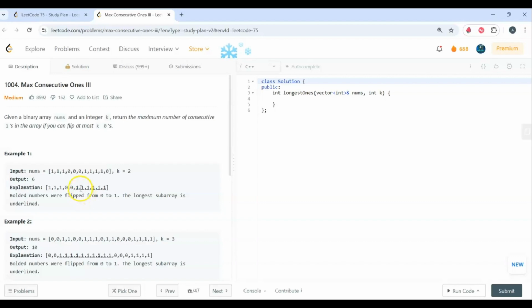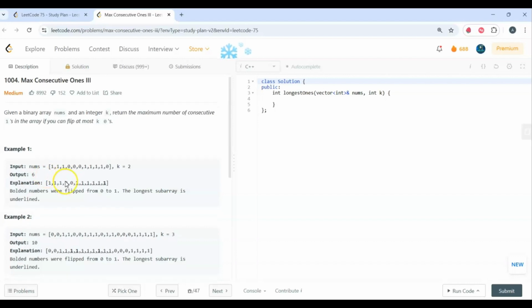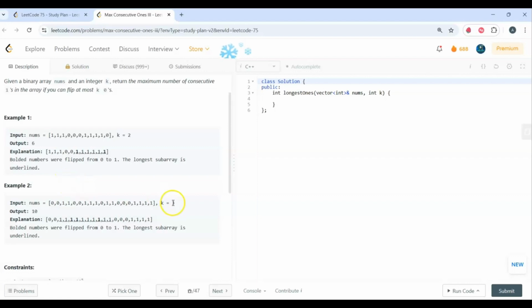You can observe here that the bolded numbers are the numbers which are flipped from 0 to 1, and the underlined numbers are the longest subarray with the maximum number of consecutive ones. So in the given example 1, the length of the longest subarray with maximum number of consecutive ones is 6. In example 2, we need to flip at most 3 zeros in the given binary array. As you can see, the bolded numbers are flipped from 0 to 1, and the underlined subarray is the longest subarray with maximum consecutive ones. In this example, the length would be 10.